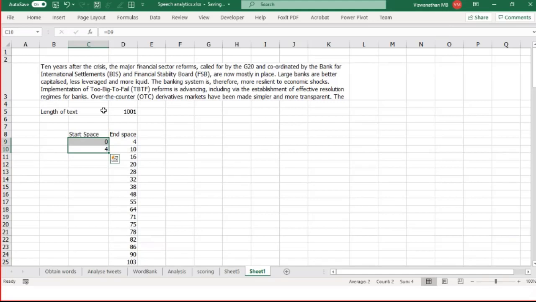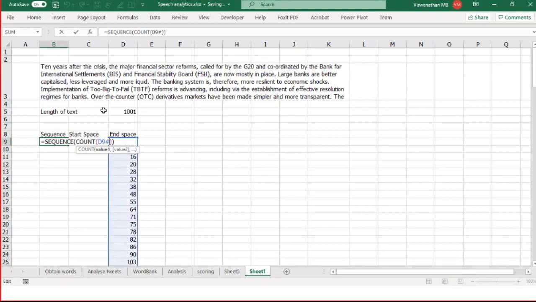It's already half an hour behind schedule, so let me very quickly do this. I'm going to use a sequence function here, a sequence of as many letters as I want, on the count of as many spaces as you found, because that many words are there in my data. And I should have used the hash function here, not D9 but D9 hash.